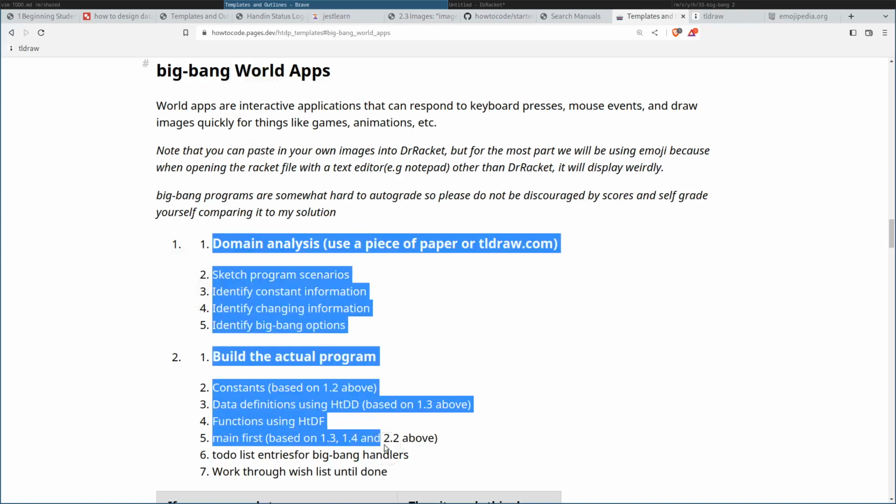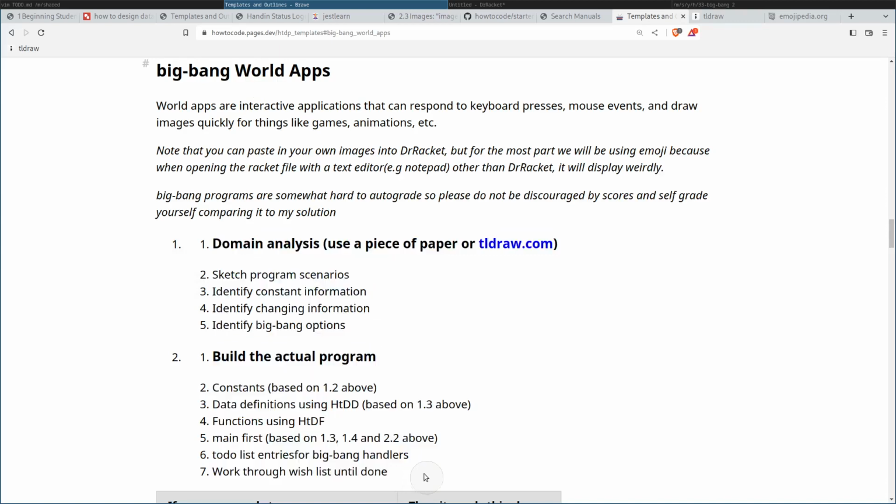So here are all the steps. Hopefully you will follow this for all the Big Bang applications that you will write in this course. So let's just get started with the first part. So, domain analysis. Get out a piece of paper or just use this virtual notepad. I use tldraw.com. It's pretty good. All right. And we're going to sketch out the program scenarios.